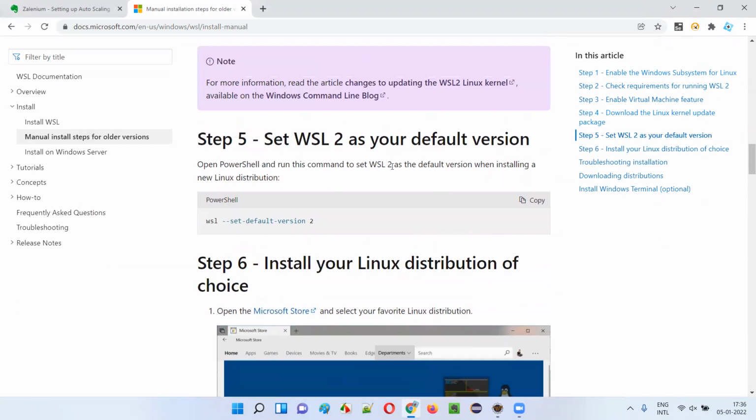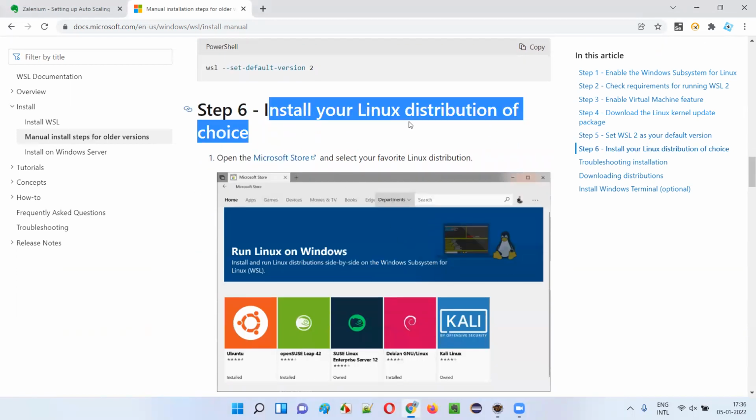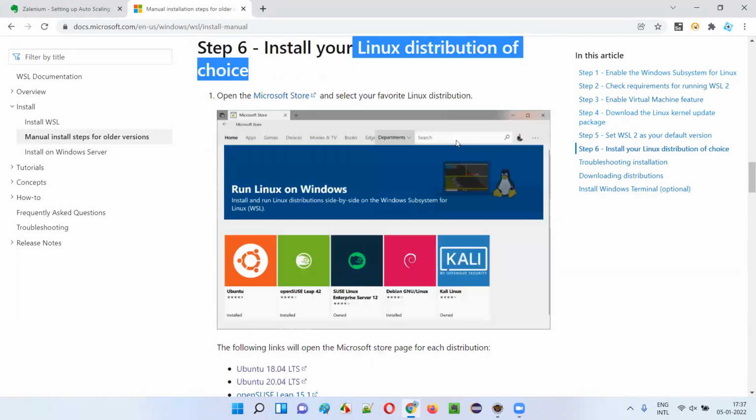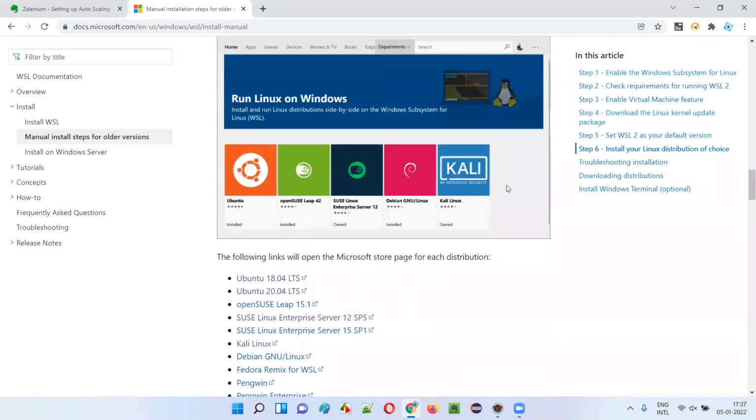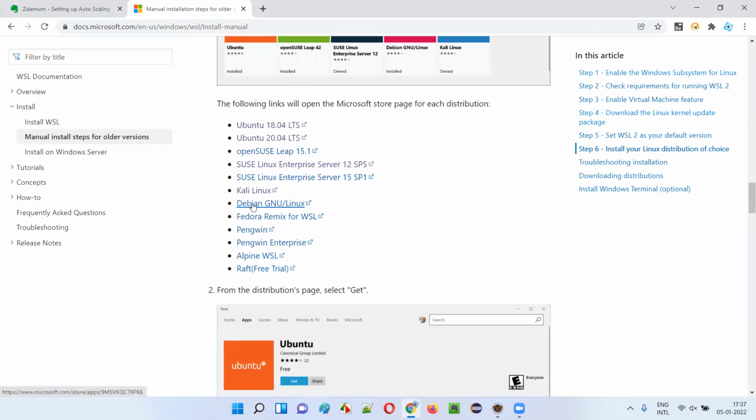Now, to check whether WSL is enabled on your Windows machine and you can use Linux operating system related stuff from Windows, I need to install any of these Linux distributions of choice. Either I can go with Ubuntu or any of these, guys. I will go with this Debian, guys. Just randomly select one.